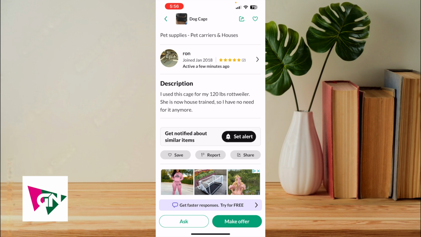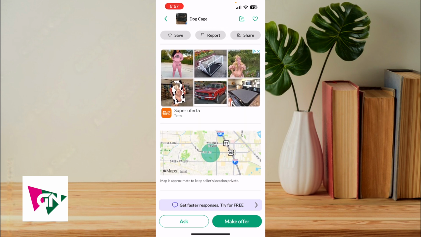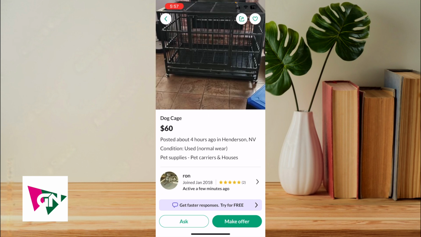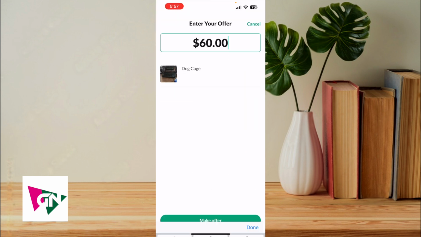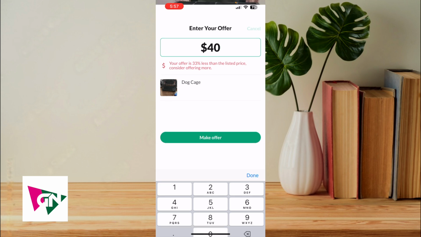You can see the seller profile, you can see the description, you can see more ads, and you can see an approximate location as far as where they're located. So if I was interested in purchasing this dog cage, I can make an offer by clicking on the bottom right hand side, and I can adjust my offer here. If I want to do $40, I then click on make offer.